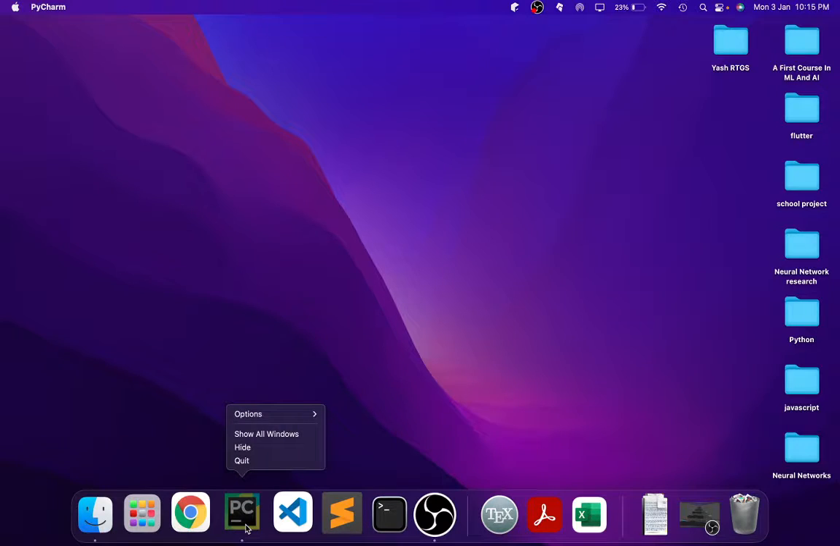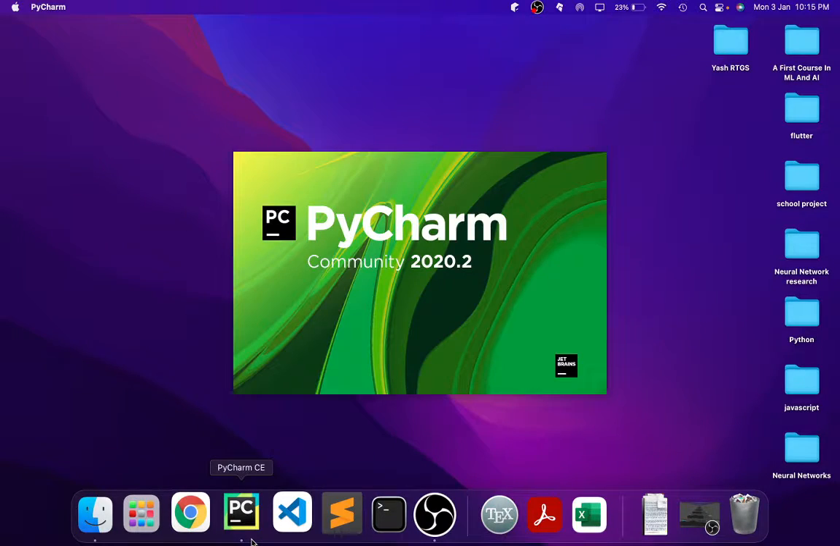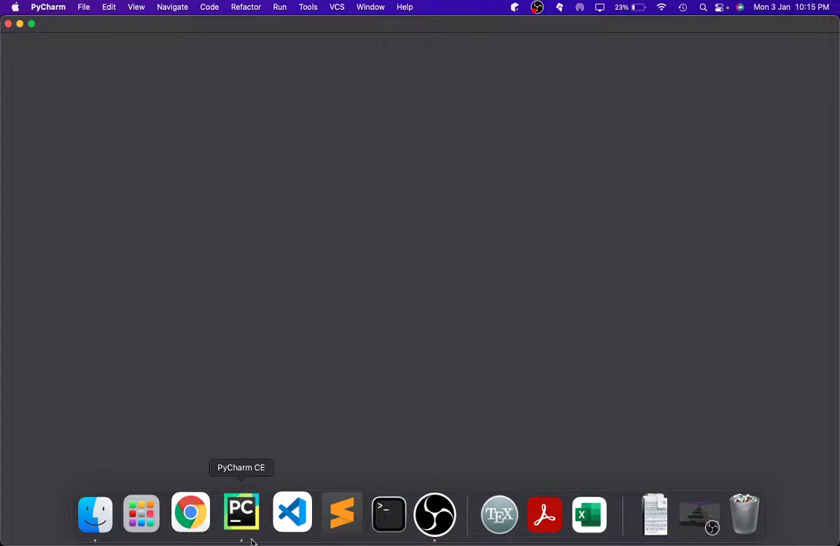So first of all, I'm going to be using PyCharm for this project. You can use anything that you want.